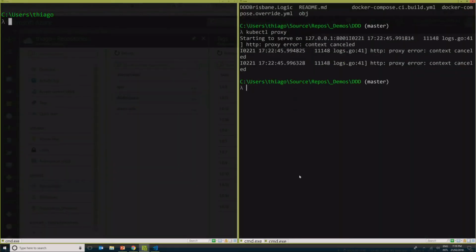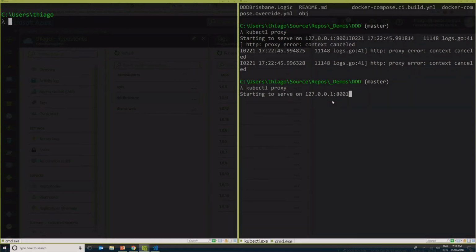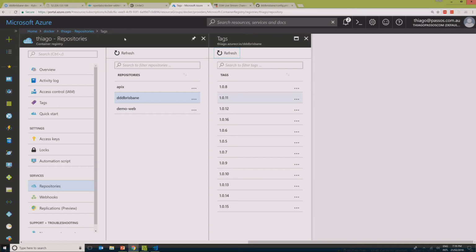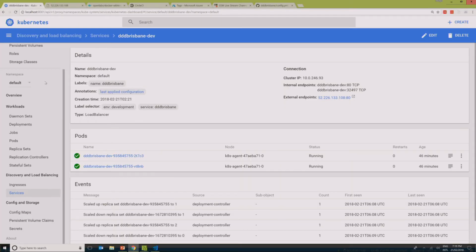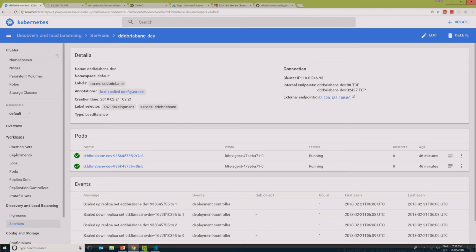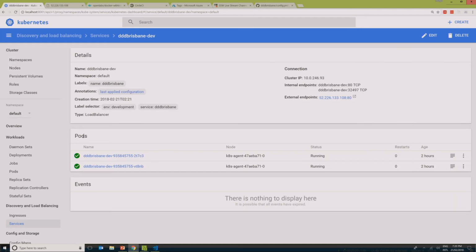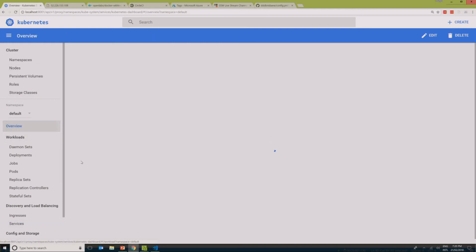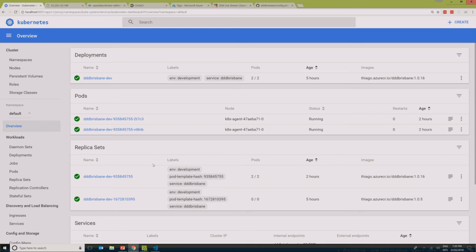What I can do as well, so let me stop that so I can show you, is a kubectl proxy, which is the same as AKS browse, which is going to start that proxy. And now you can go to that URL and have a look at the dashboard, which is this one here. So let me go to the overview. OK, so that's the dashboard.